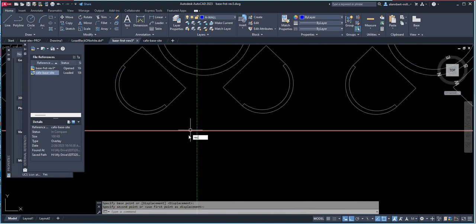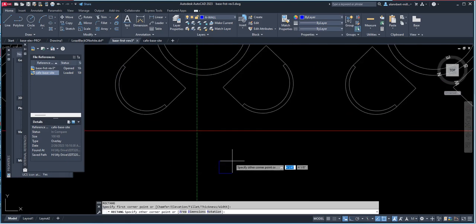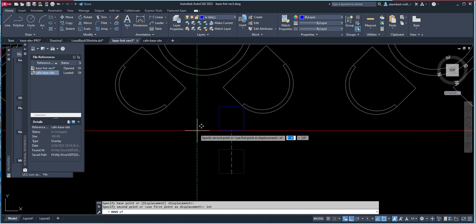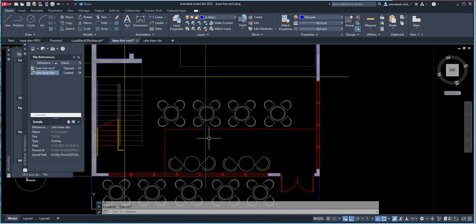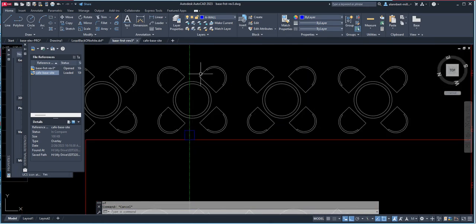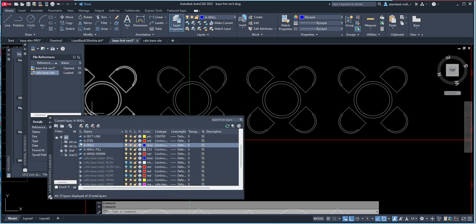So I'm going to do a rectangle, and whatever size of your column. Let's say I'm going to do an 8 by 8. Okay, and I'm going to move that from the midpoint here to the intersection here. That's going to be part of the wall, or you can create a new layer for columns, and we put in COLS. So that's for columns.